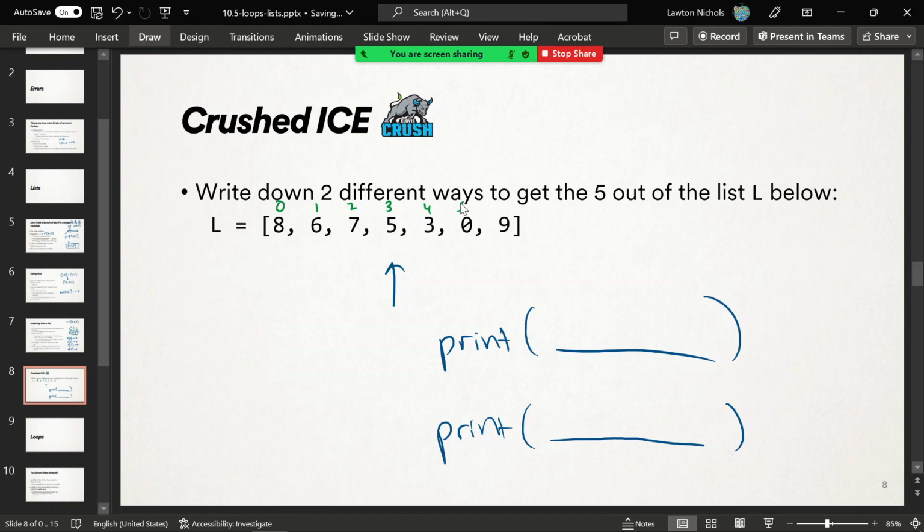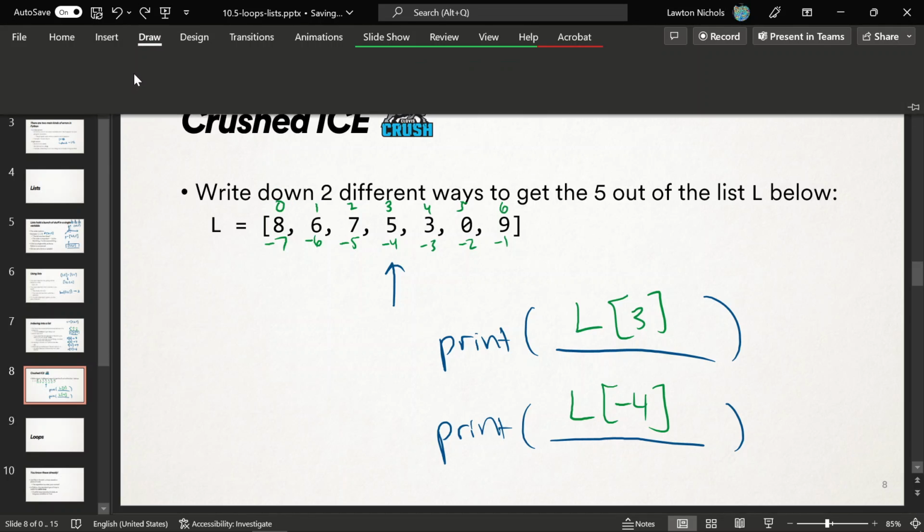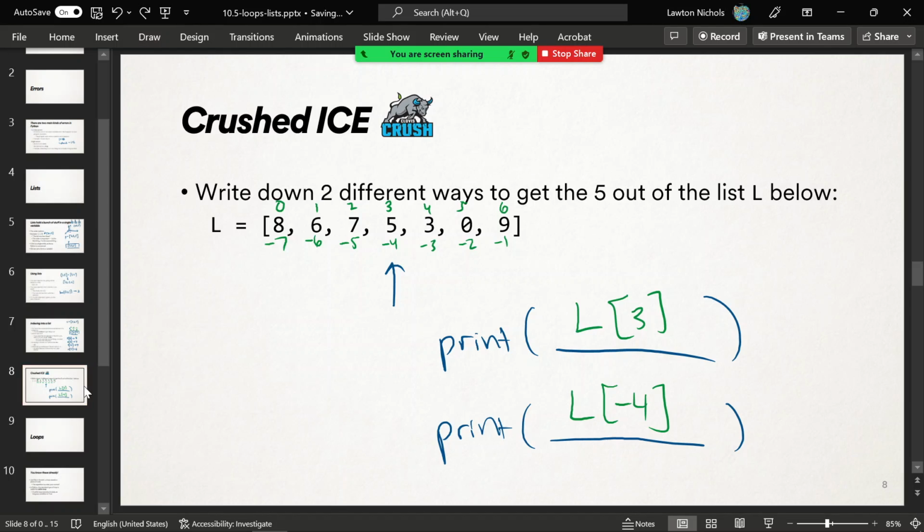4, 5, 6. And alternatively, you could start from the back. -1, -2, -3, -4, -5, -6, -7. So yeah, if you wanted the 5, you could either print L of 3, or you could print L of -4. Okay, any questions about that? You have options. So yeah, just remember that indices start at 0. That's probably the key thing to remember. Otherwise, you'll be off by 1. You'll be very confused.